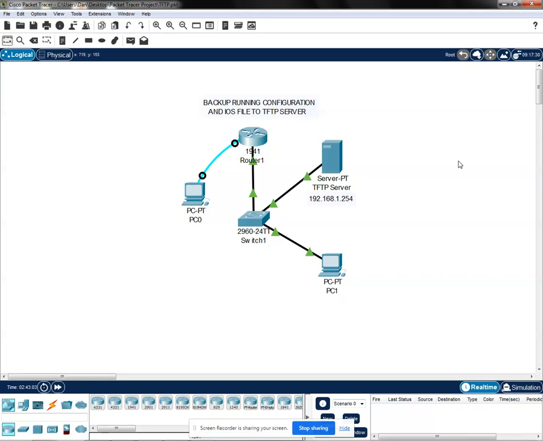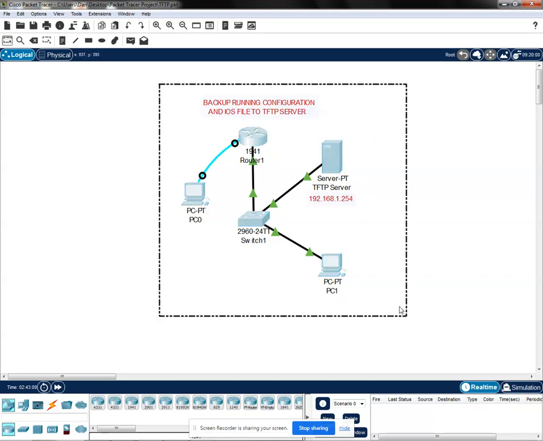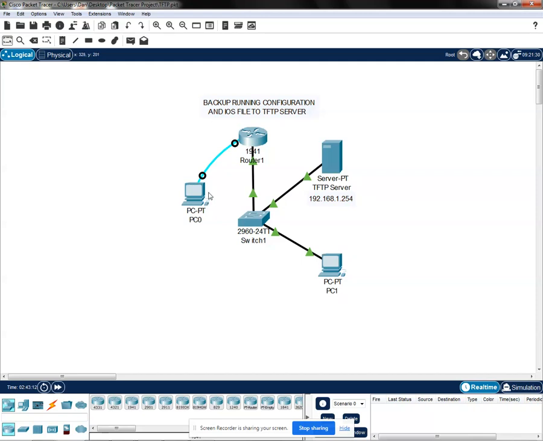So now let's start to transfer the files from this router to the TFTP server. And as you see, I connect one computer to the router using a console cable. Well, guys, in the real world, if you want to back up the running configuration and the IOS file, you need to have a computer connected to the router or a switch using a console cable, or you can use SSH or Telnet, but you need to configure the VTY line first. But in this tutorial, what we will be using is a console connection.